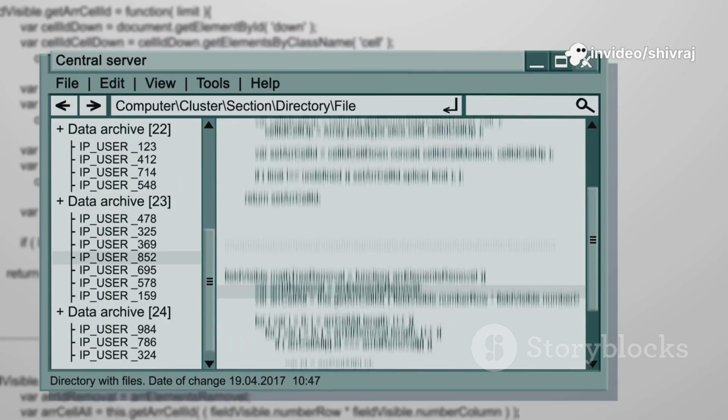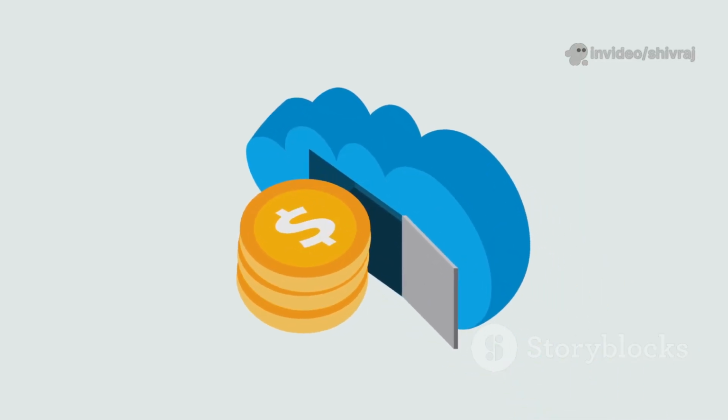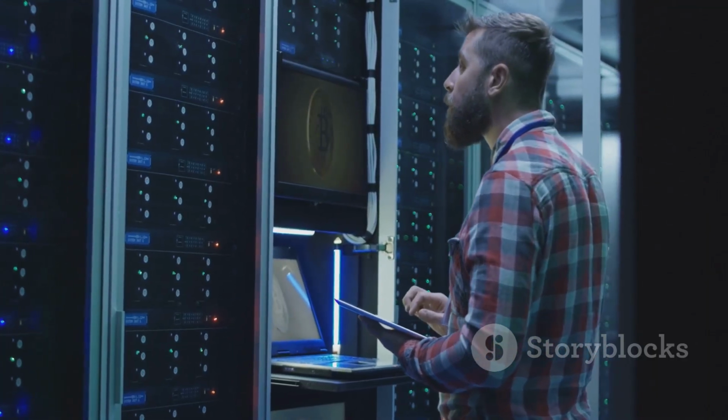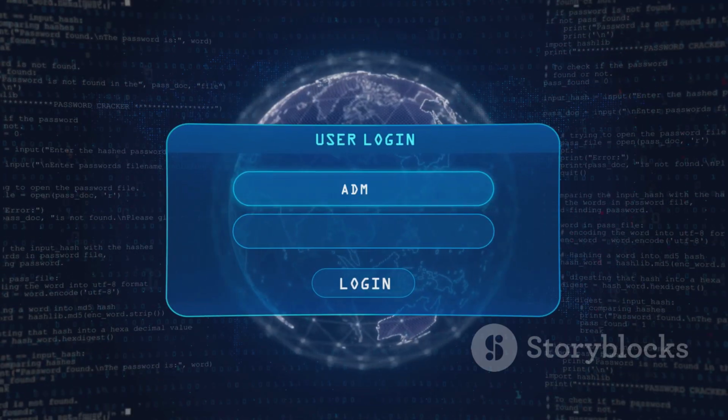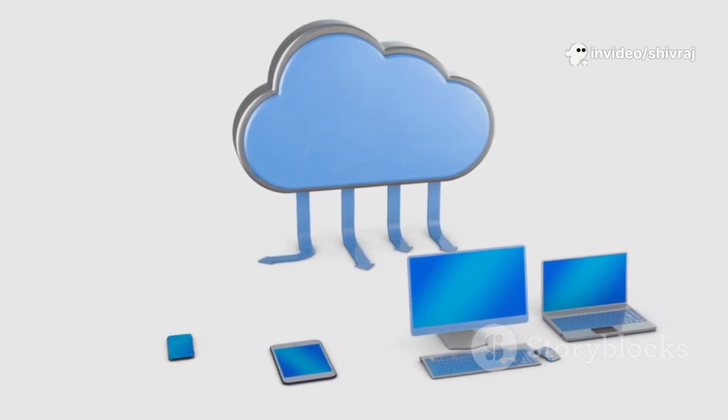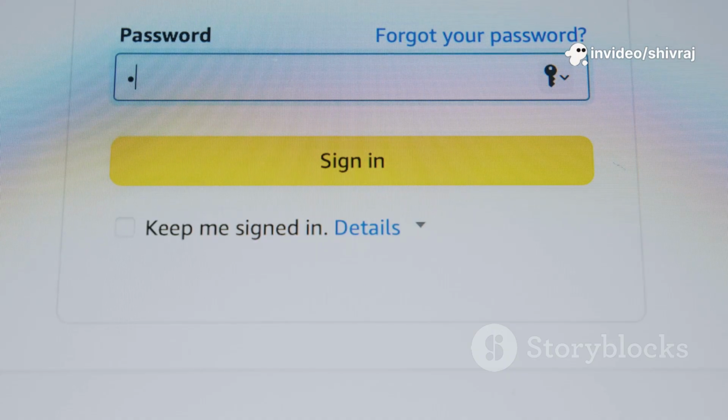Moving on, AWS Directory Service. This one helps you connect your AWS resources with your organization's existing directory, like Microsoft Active Directory. So, if your college already has a login system, you can hook it up to AWS and keep things simple. One username and password for everything.